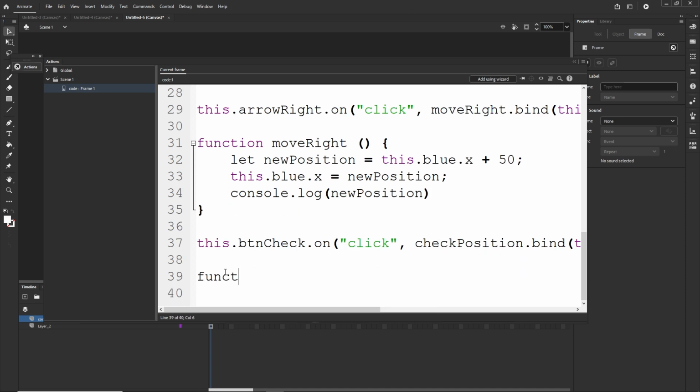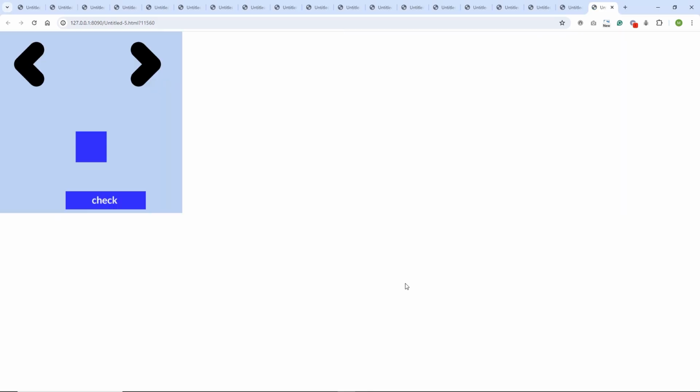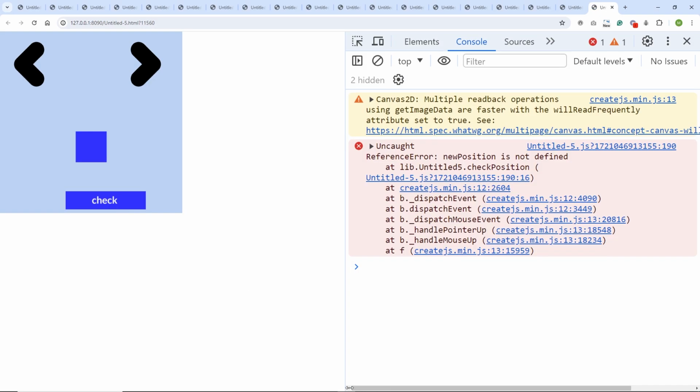And in this function check position, I am just going to copy this and create the function check position, and I am going to try to console.log new position in here like so. So when I click on the btn check, I would like to console.log new position. But in this check position function, we are once more not going to have access to the new position. So if I go with Control Enter and click on the check one more time, new position is not defined.